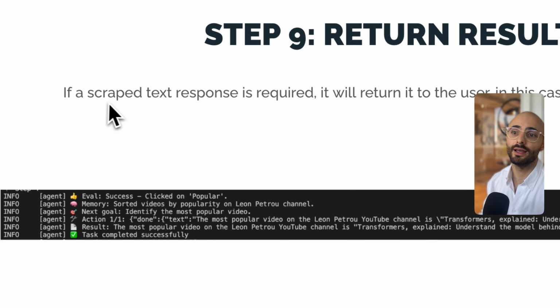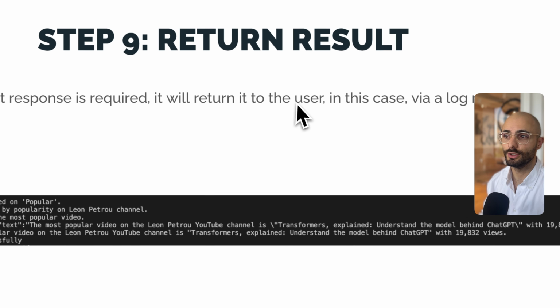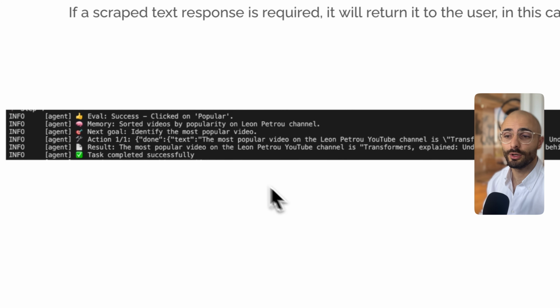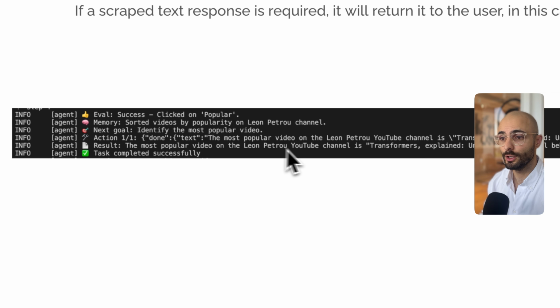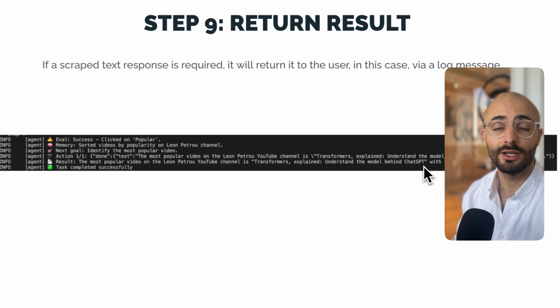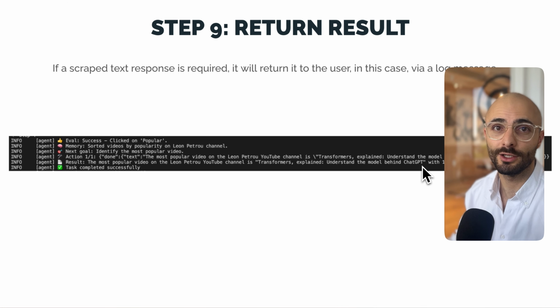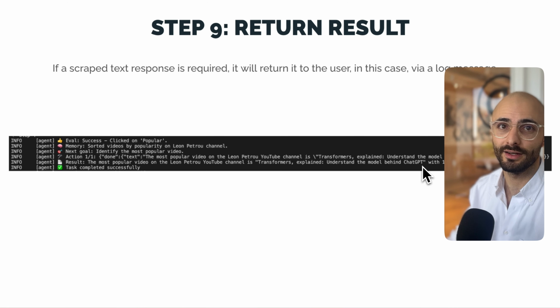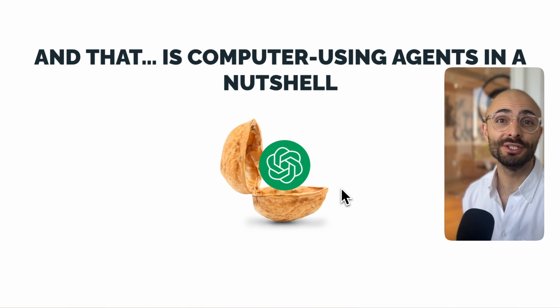So you can see if a scraped text response is required, it will return it to the user, in this case via a log message. So we can see the responses. The most popular video on the Leon Petrie YouTube channel is Transformers Explained, Understand the Model Behind ChatGPT. If you're interested in watching it, I'll link to that in the top right-hand corner. It's actually quite interesting to learn how these language models are able to predict the next token. And that's what I explain in detail in that video. And that is computer using agents in a nutshell.